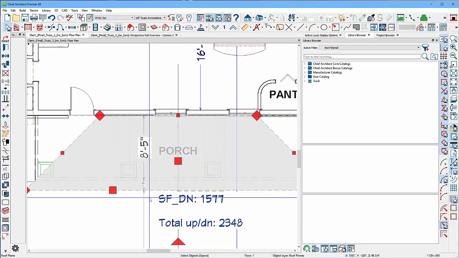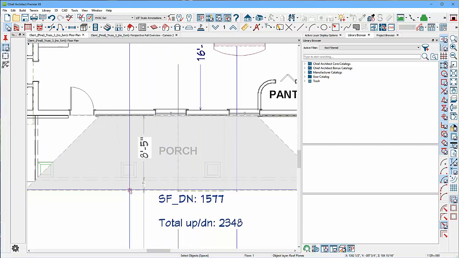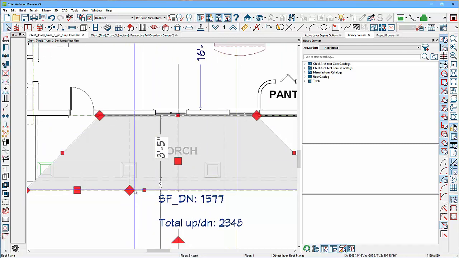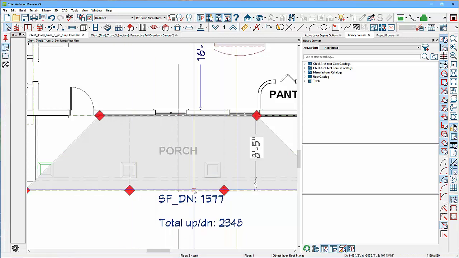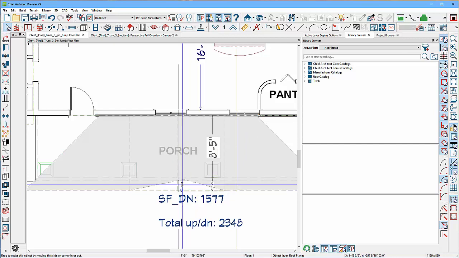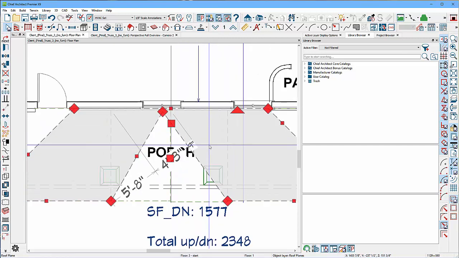So you want to hit 3 on your keyboard for cutting it. And you want to cut it right at the end of the piece of roof there at the end. Hit number 3 on the keyboard again, hit it there, hit number 3 on the keyboard again, hit it there. Grab one of the handles and pull it back so it looks something like that.